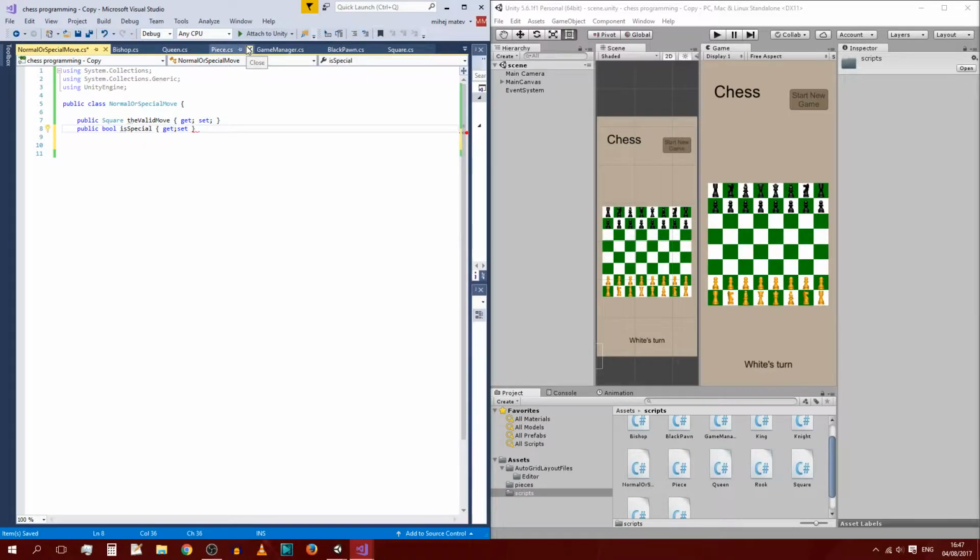Then we need the semicolon there. Let's not forget that. There we go. Oops, I have for some reason deleted that curly brace, but that's fine. I'm just going to add it back in.